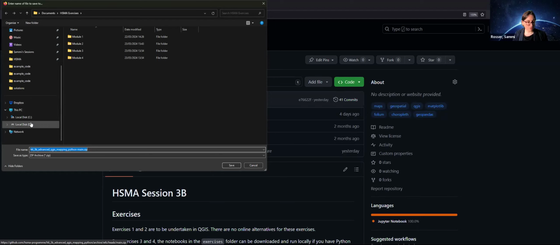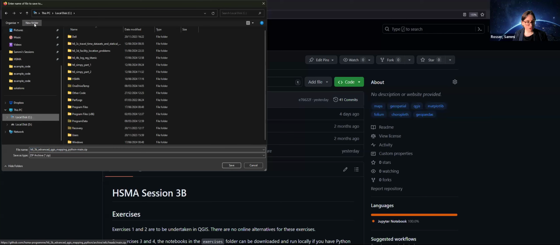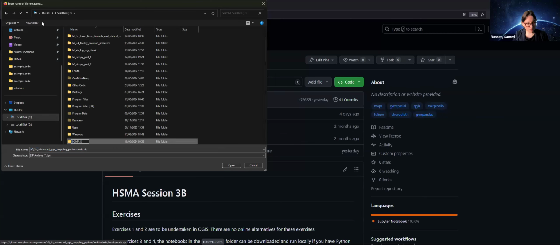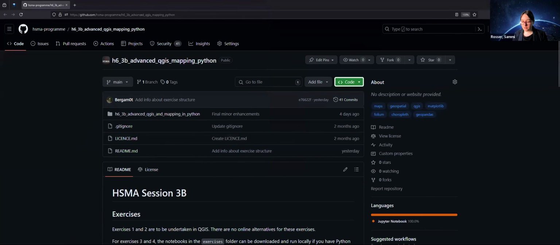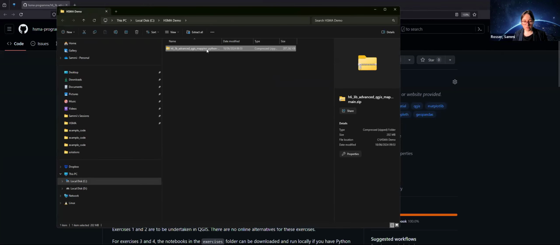So I'm just going to save these somewhere in my folder. I'm going to call this HSMA demo. And I'm going to save this zip file. This is just downloading for me in Firefox. Once that's done, I'm going to navigate to where I just saved that.